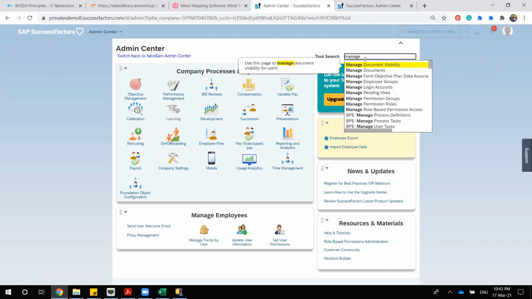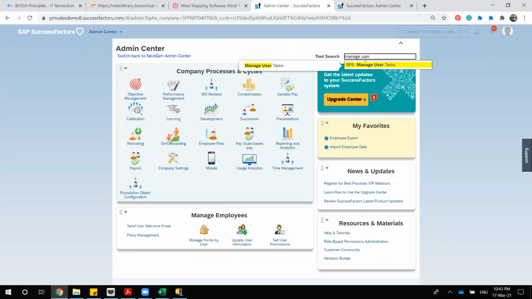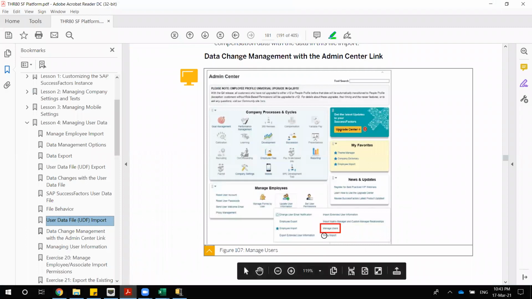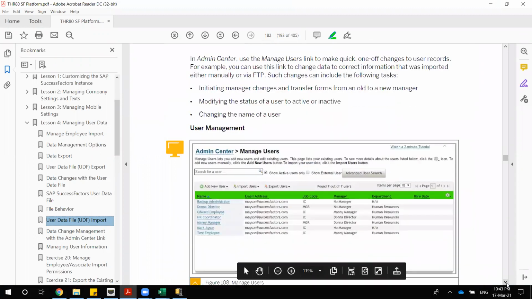Manage user tasks. Is that the one? No, actually it is not. Sometimes what happens, SAP keeps on changing some of the terminology a few times. So you will be getting a little manage user task, which is something different, not the one I was actually looking for. This option is not coming for me. Manage users, let me check. Okay, admin center, user management, manage users.